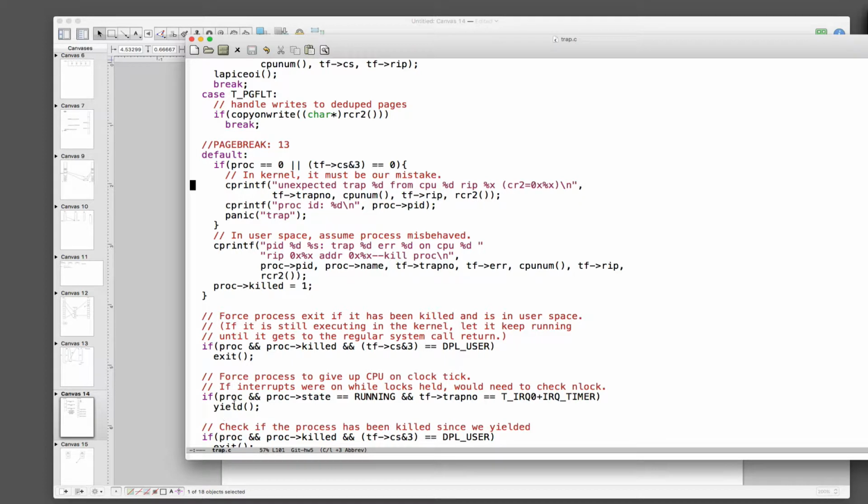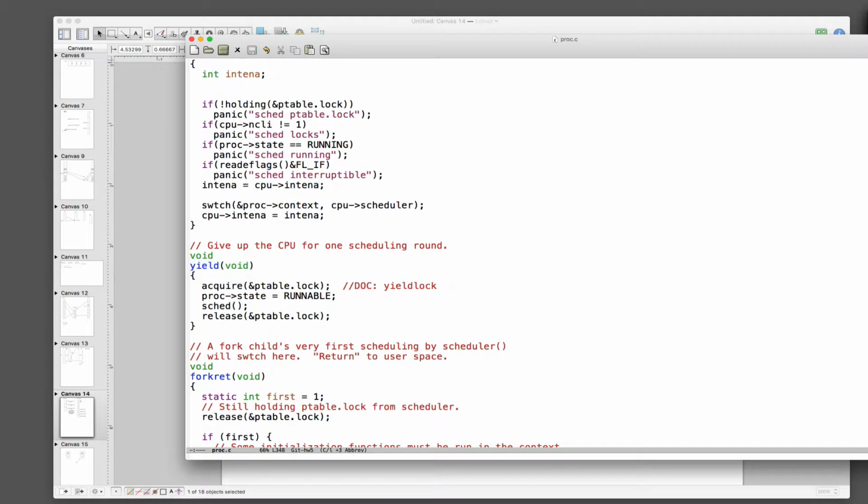All right, there's the yield. Inside of our yield, we grab the p-table lock, and we'll be doing a lot of grabbing of the p-table lock. Basically, whenever you change anything in the process table, you need to hold a lock on it. Here we're changing the state to runnable. We can't just do that without holding the lock. And also, whenever you enter sched, you're expected to be holding the lock.